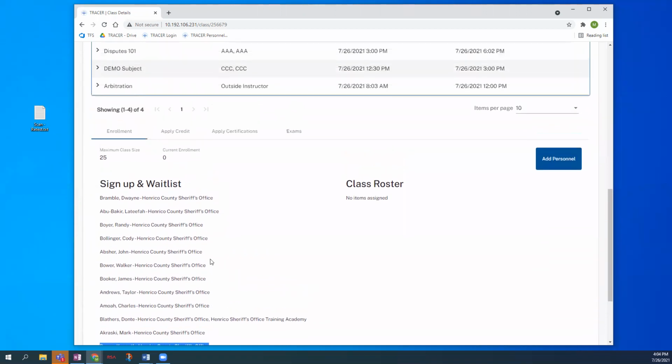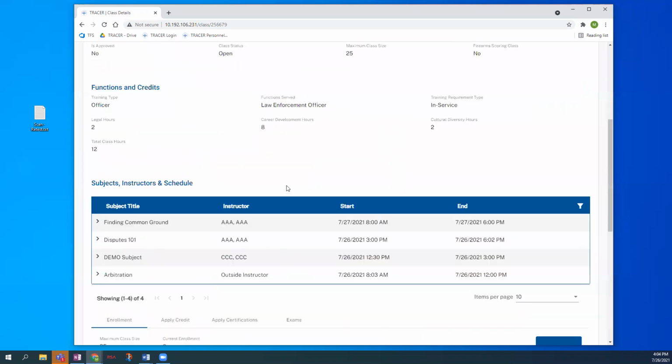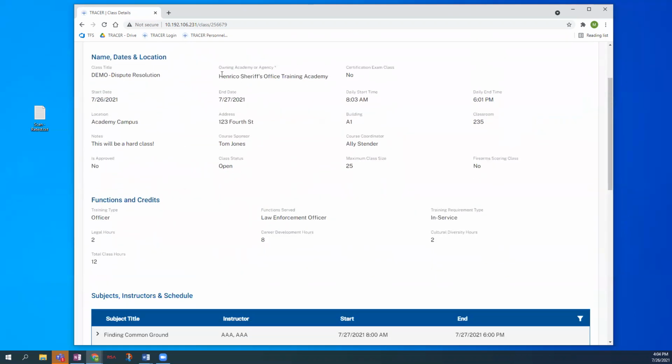There he is. And so this will be powerful, and hopefully will allow for the academies to have to watch this less, and also put some more responsibility on the agencies to see that their people can get into classes, or at least into the sign up and wait list for a class. Distributes a little more of that responsibility, and hopefully makes everybody's job a little bit easier with less communication needed. So this is an agency user who is under the Henrico Sheriff's Office Training Academy.